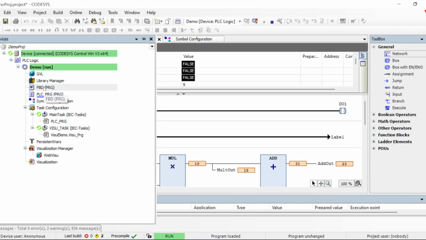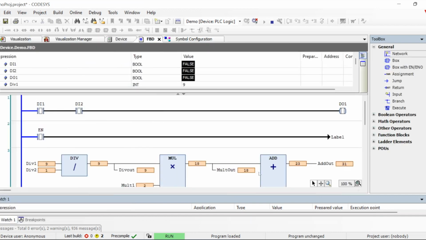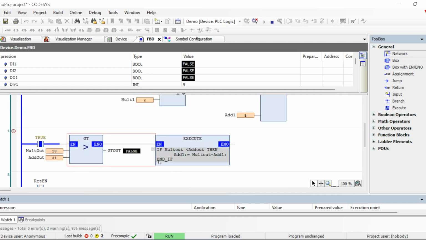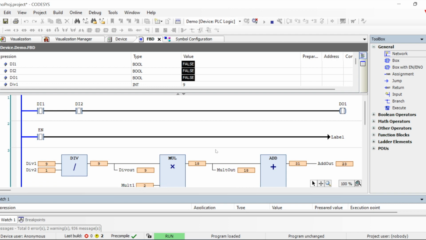Let me show you how exactly. This is the logic which I have written. Multiple variables are there, so whatever value I change, all are coming here, and then the value is generated for the add out. So this is the first step to expose the signals over OPC UA. By this you can expose any number of signals.